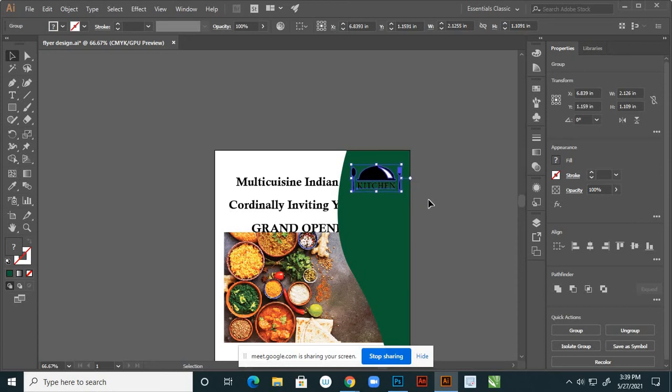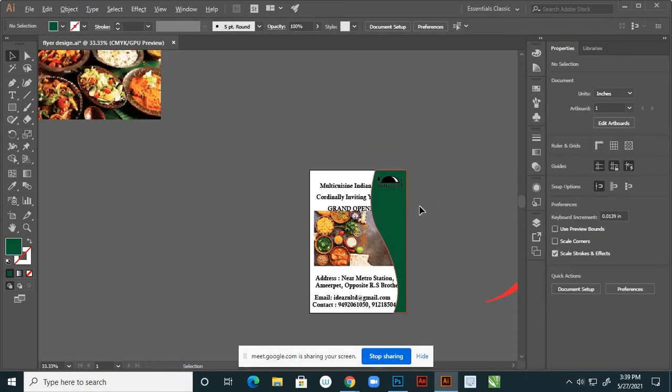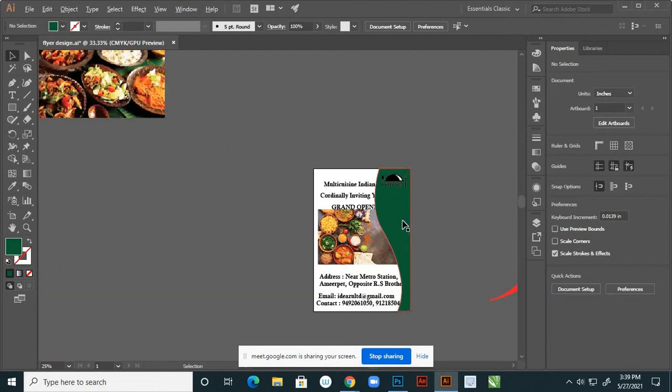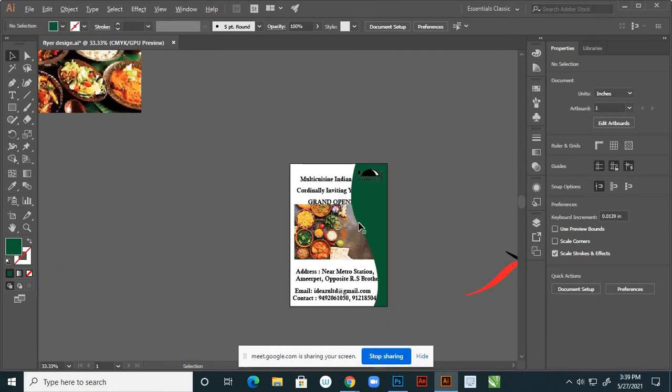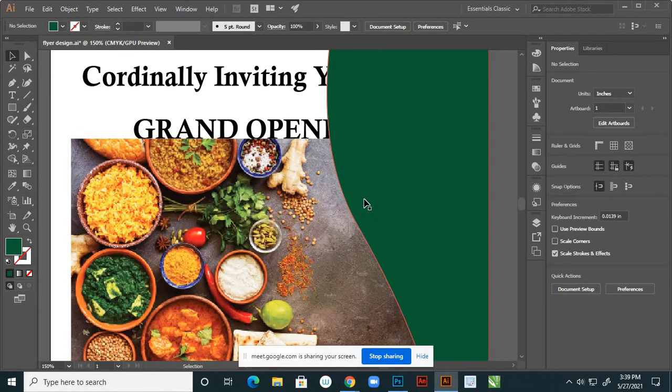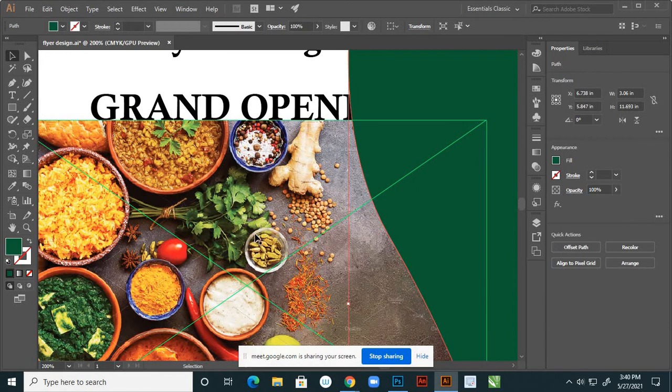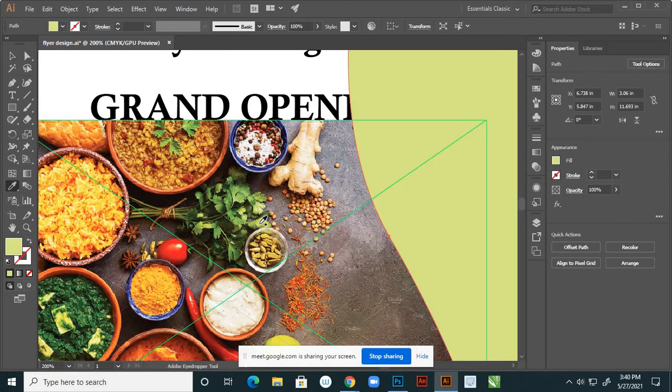But see here, on this bright green, the black visibility is low, right? So that is the reason, instead of this green, I want to change to a light green. So I'm choosing the eyedropper tool. Always try to get colors from the product and from the logo only, not from outside, right? That's very important.